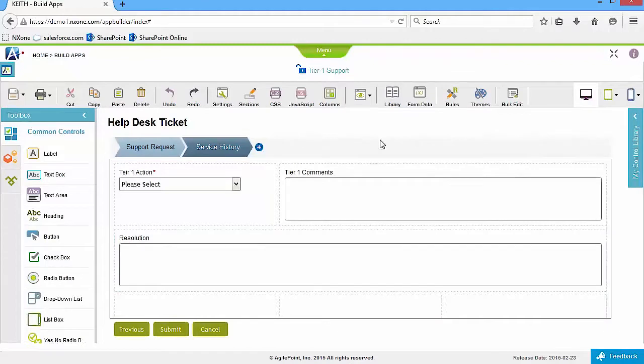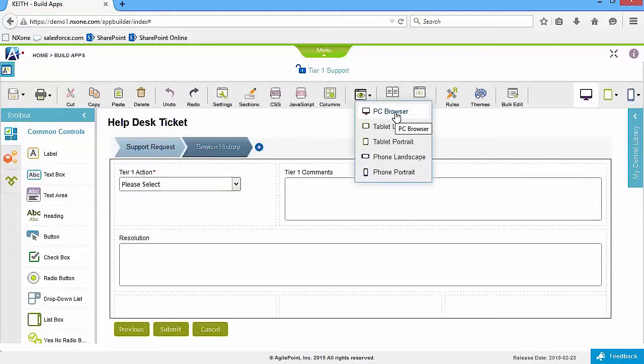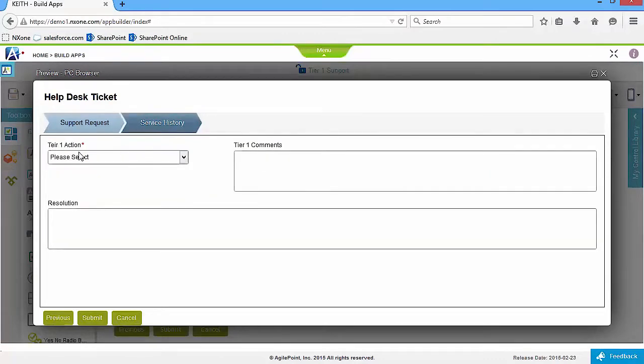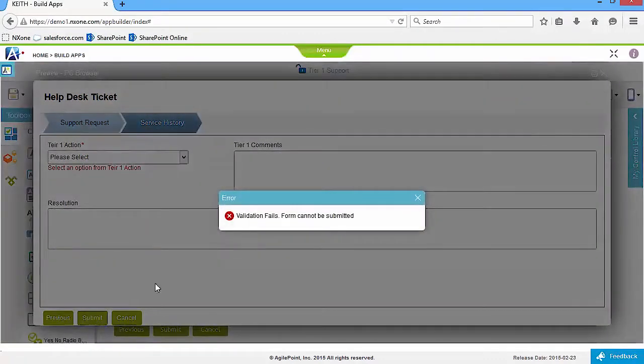Let's test it to ensure it works as expected. Click on Preview in PC Browser. We can see that all of the original fields on the first section are read-only. We can either click Next or Service History to preview the second section. We can see that the field is mandatory, and if I try to submit it without providing a mandatory entry, I do get a warning.